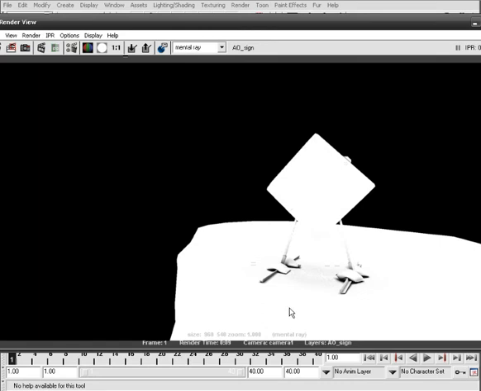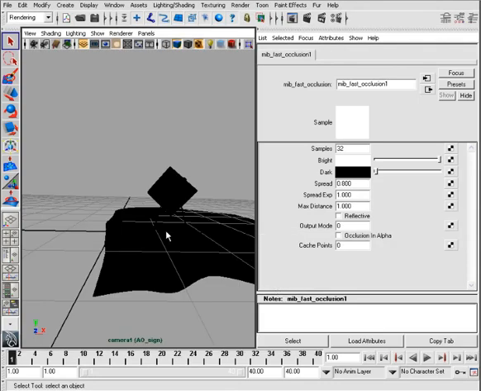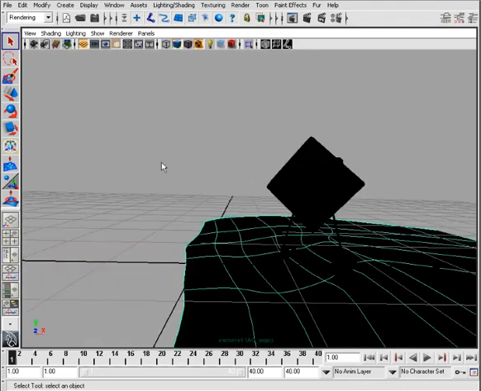So now let's figure out how we can remove the occlusion on the ground here. And we can do that in quite a few different ways, actually. The way I prefer to do it is let's select our ground geometry here.